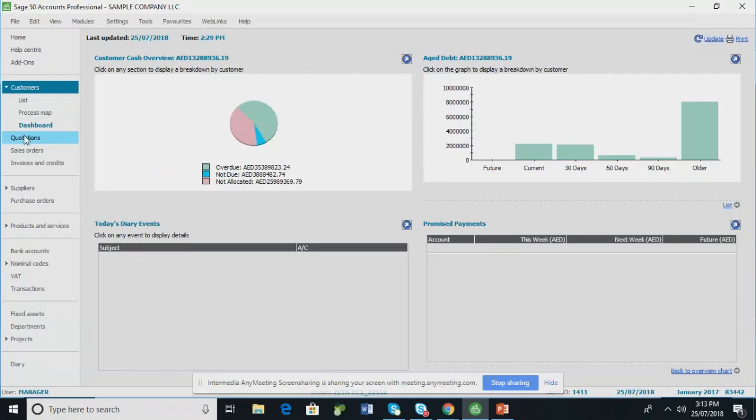Dashboard for the management view. The dashboard is not just a display. It has a drillable facility. Hopefully all of you can see the dashboard now. This is the AR dashboard, account receivable or customer dashboard.